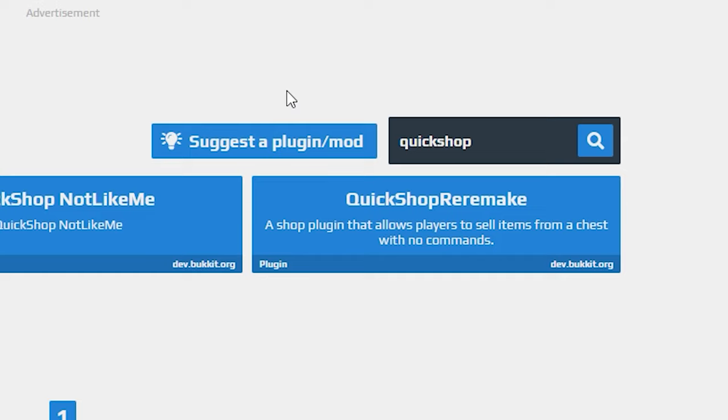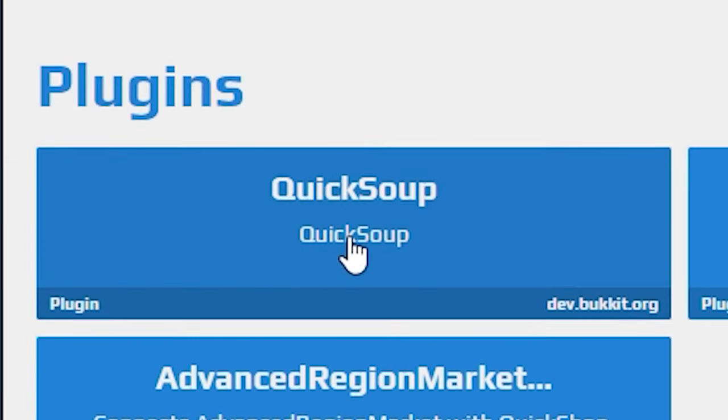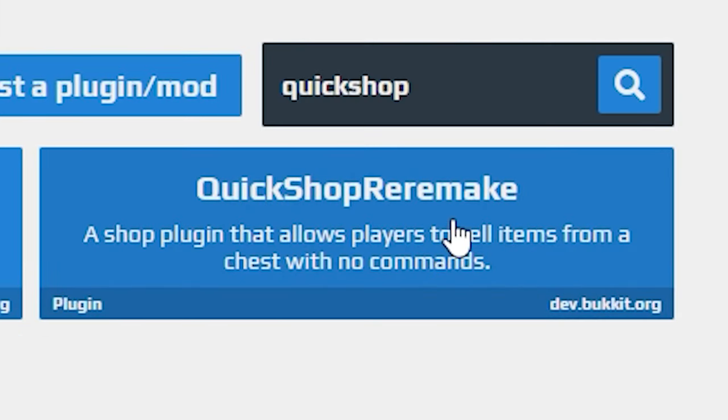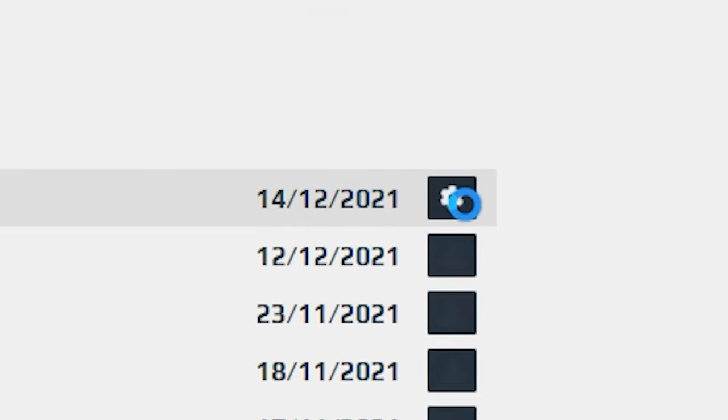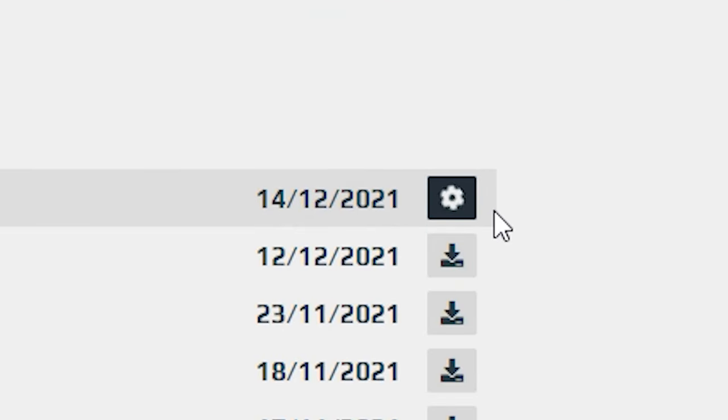What you want to do is go ahead and search for Quick Shop. Click enter, and now then, guys, there's quite a few little ones here. Do not choose Quick Soup. It's not quite the same thing as a shop. But what you want to do now is go ahead and click Quick Shop Remake. And click that. Go ahead and choose the top one. Click the download icon, wait for the gear icon to stop turning. And then, guys, once you have the little tick, you need to go ahead and download Vault.